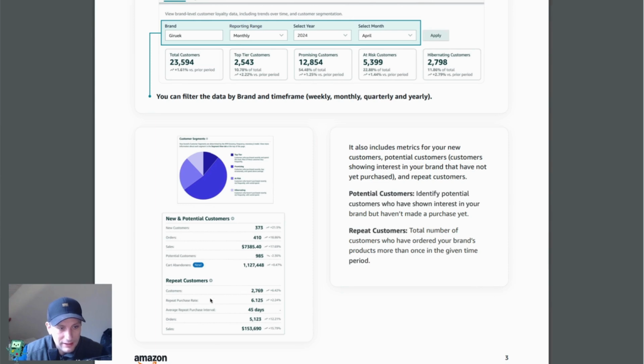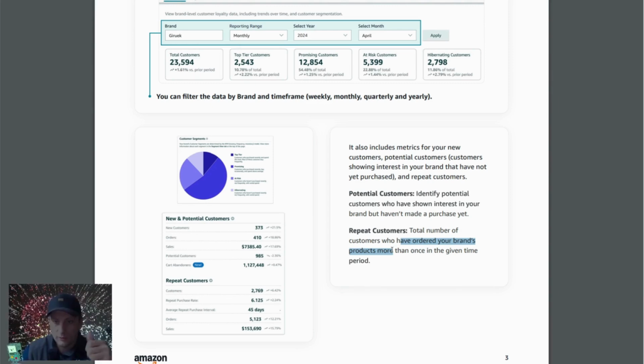And then you see repeat. Repeat is, and now here it gets tricky. And they made the definition here, and this is where I have my concerns with this whole customer loyalty analytics dashboard because of how they define it. A repeat customer is a customer that has ordered from my brand a product. So it doesn't matter if you ordered ASIN 1 and then ASIN 2, this would be a repeat. ASIN 1 and ASIN 1 again would be a repeat.